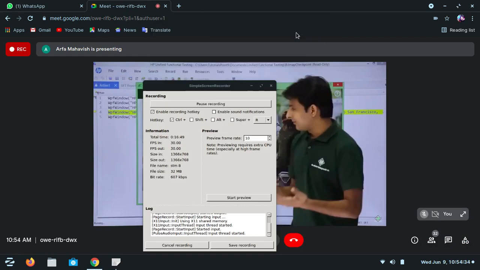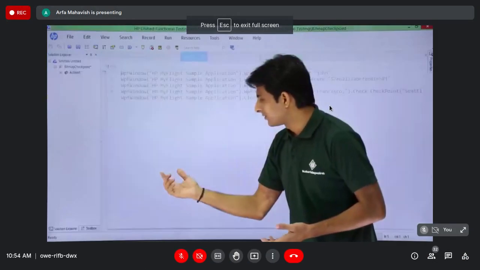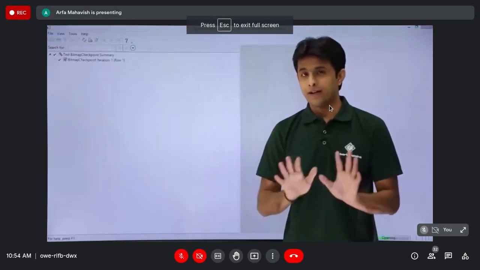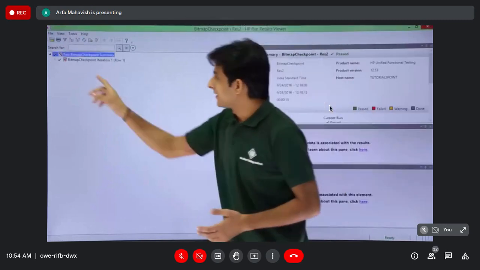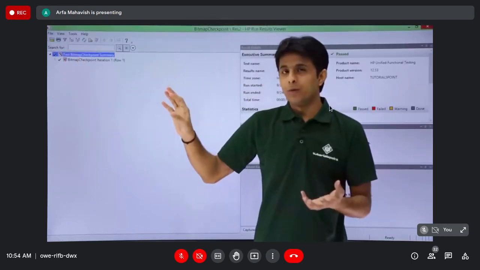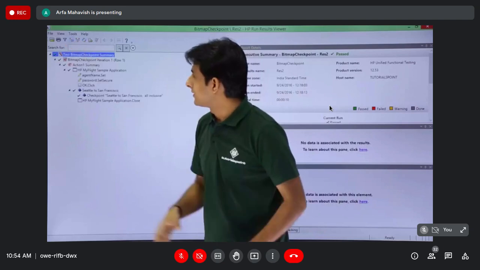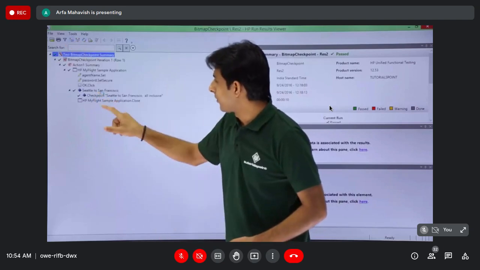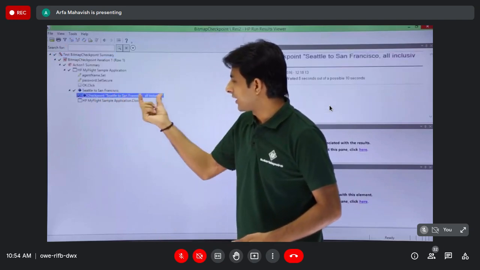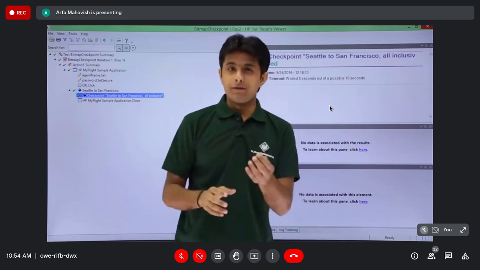Now, if you observe, when it gets Seattle to San Francisco, it will go to the next part. It has finished that. Now, let us see the results. This is nothing but the report viewer report. I'll just click here and go to this checkpoint, this place, Seattle to San Francisco. This report will give you some details.